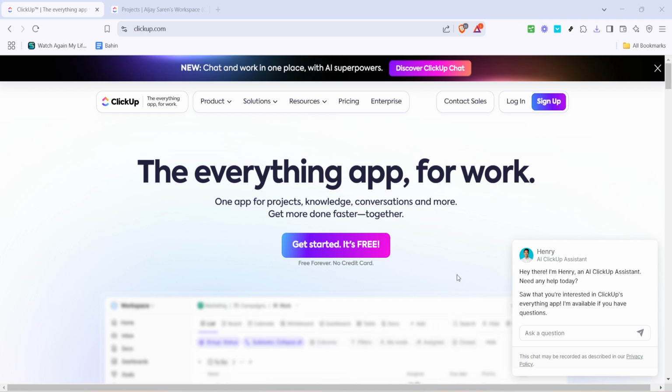You'll want to begin by navigating to ClickUp's website. Once you're there, you'll notice the login option. Go ahead and click on that. This will take you to the login page. If you're already familiar with this, it might seem routine, but stay with me. It's important for seamless integration.